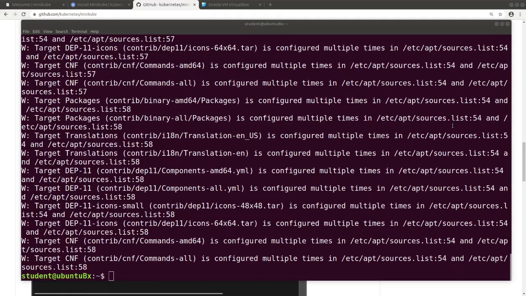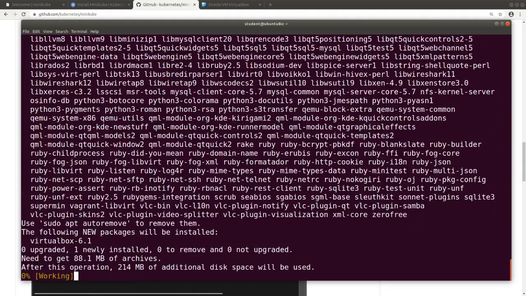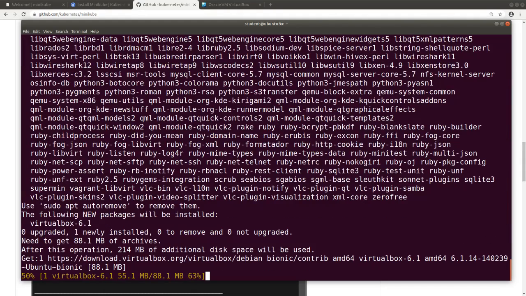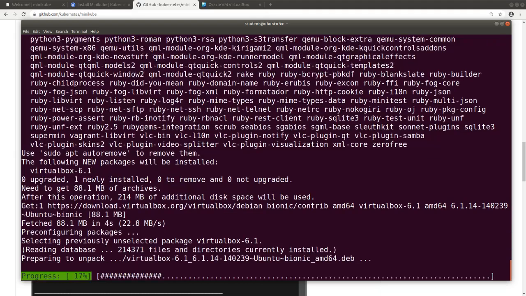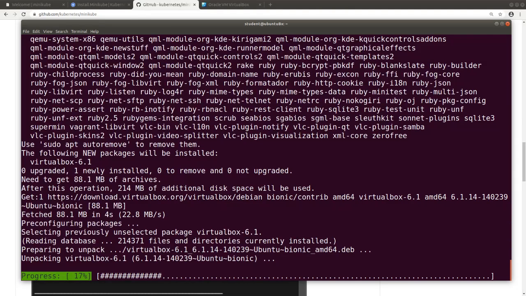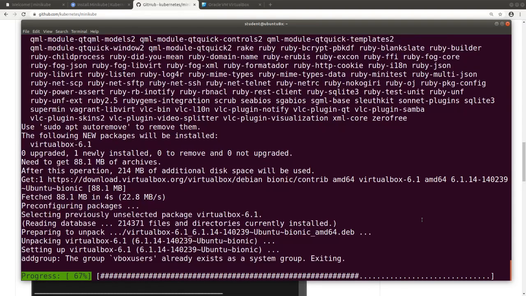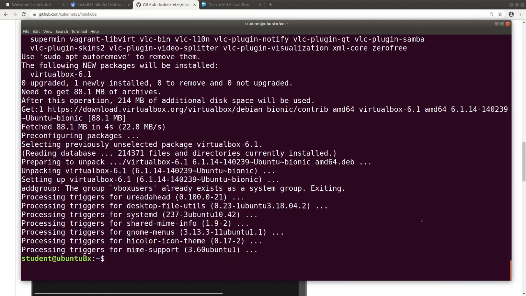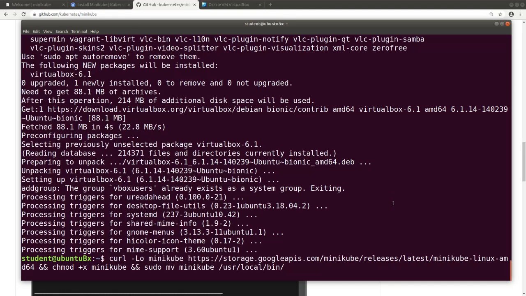And finally download and install the latest VirtualBox release. This process typically takes about a minute or two. And now VirtualBox is successfully installed. Next, we download the latest Minikube package, make it executable, and add it to our path.